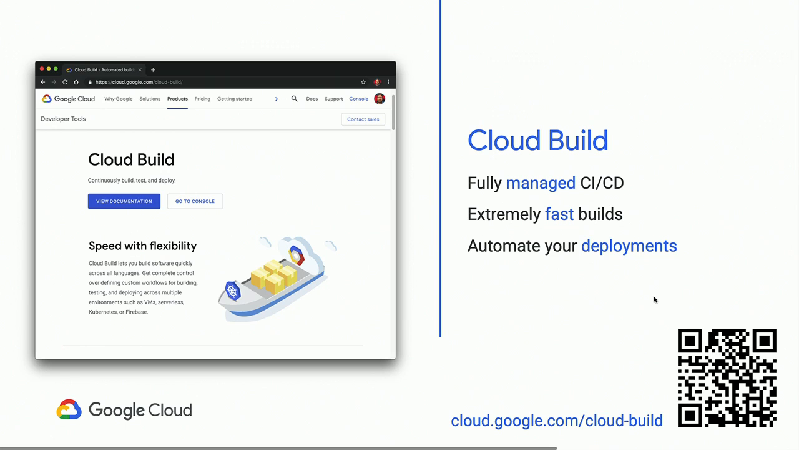Cloud Build is a fully managed CI/CD product that gives you extremely fast builds that you can use to automate your deployments. So you can build Docker images or any binaries. You can run your tests. You can run your integration tests. You can deploy at the end of your build pipeline. So you should really take a look at Cloud Build, and we're going to show you how to use it.